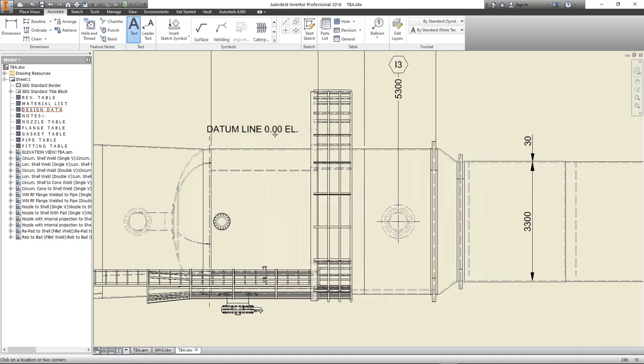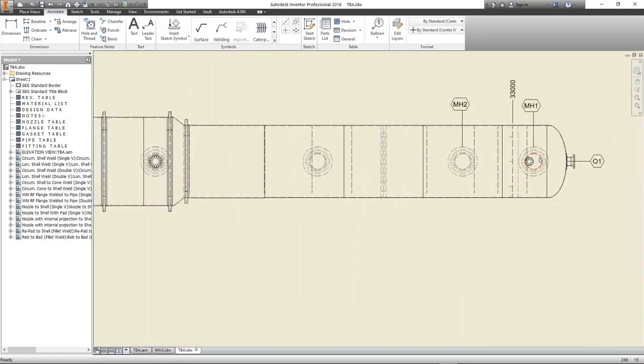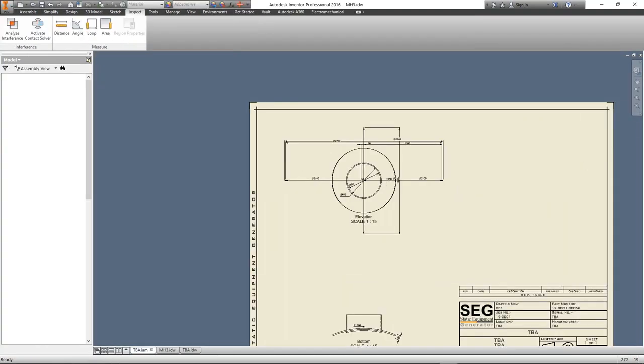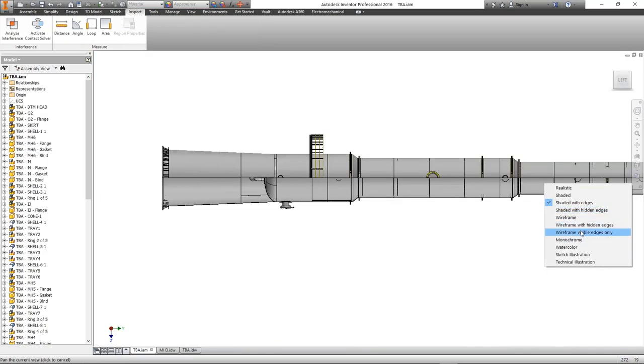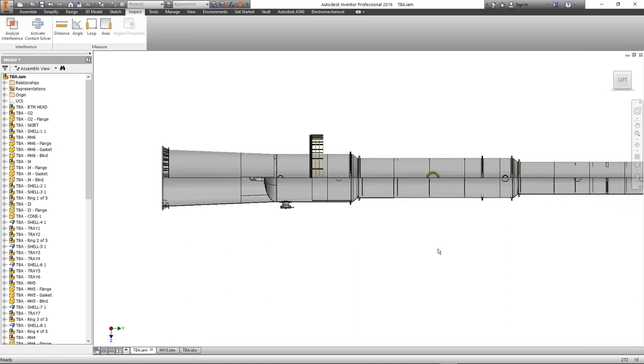Okay, Ahmed, understood. Let's rotate this like this, and that's the datum line on our drawing. So in the drawing, you can make it hidden or visible. On the 3D model, you have an option here for view. With this shading option, you can make it a wireframe like this, or make it shaded with edges like this. Any other questions?